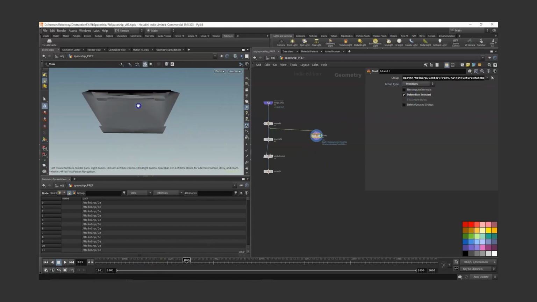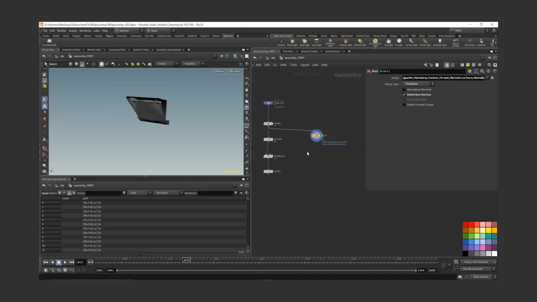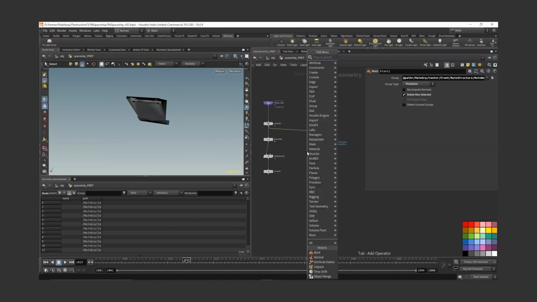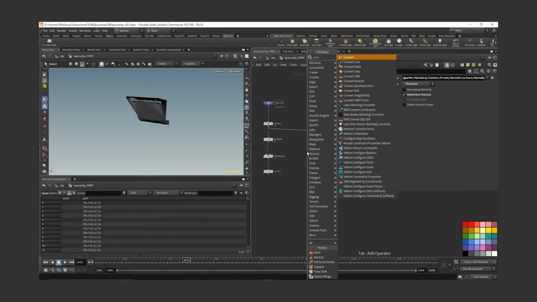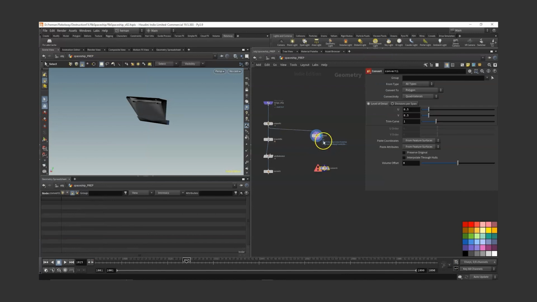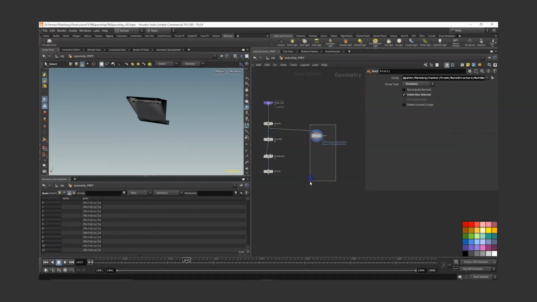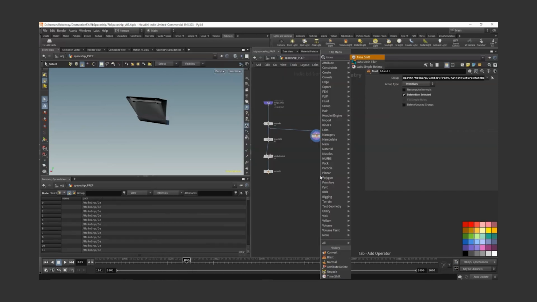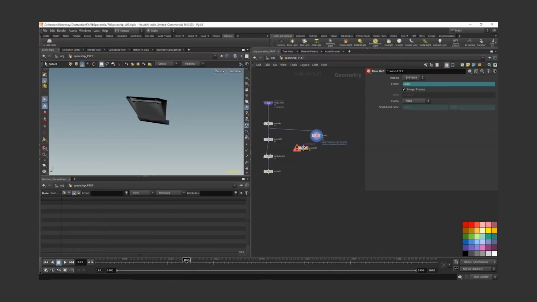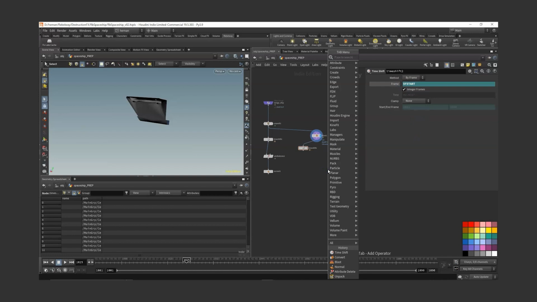And something I used to do was create the matrix using Vex, but these days you don't really need to do that because we have a really cool node called extract transform, which we are going to be using. So let's convert this back to geometry. Although I think this is already polygon, so we don't need the convert. I'm going to create a time shift. I'll explain why in 1 minute. I'm going to also keep the first frame, and then I'm going to create the extract transform.